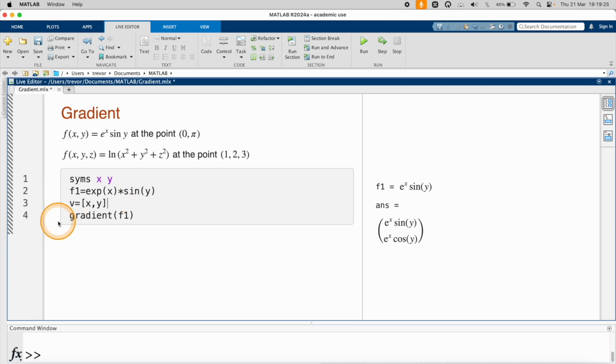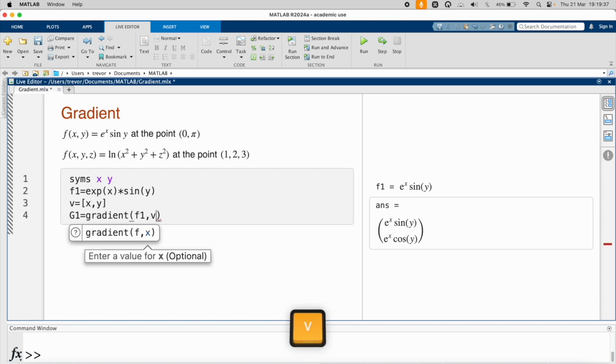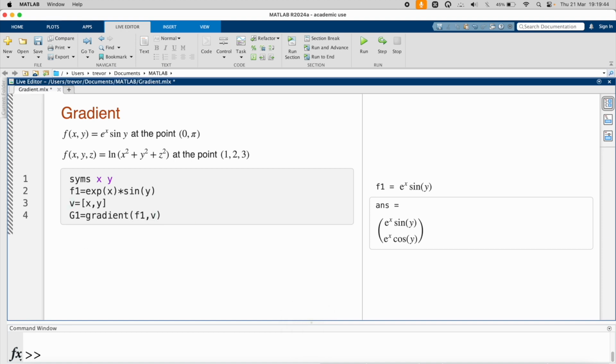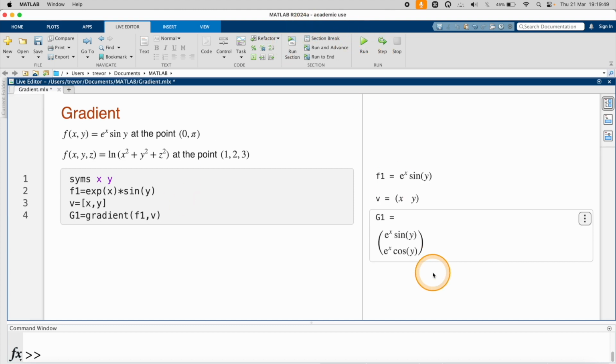But for our gradient here, I will go on and edit and call it G1 is equal to this gradient here. We are evaluating it with respect to v. So that's the gradient with respect to v. I can just run there. So it gives us G1 is equal to exponent of x sine y and exponent of x cosine y, that vector with two elements.